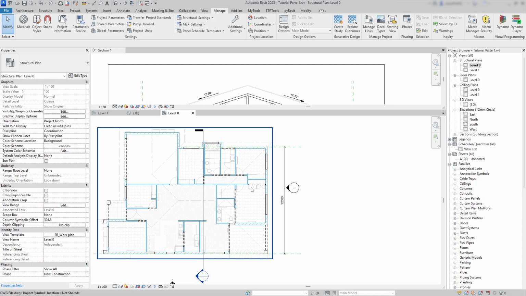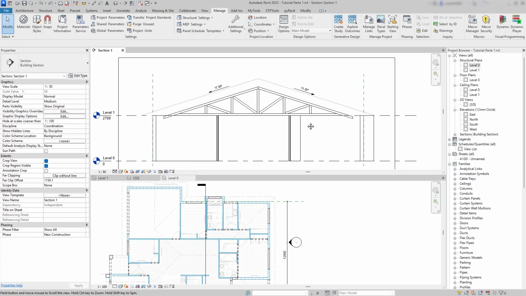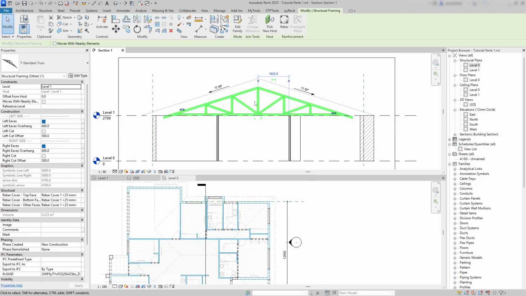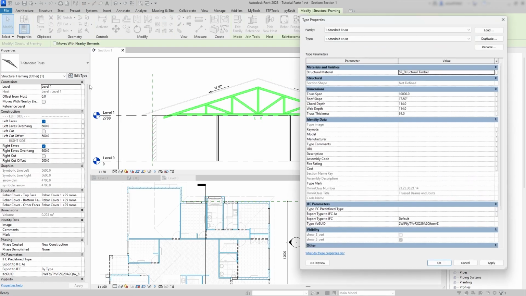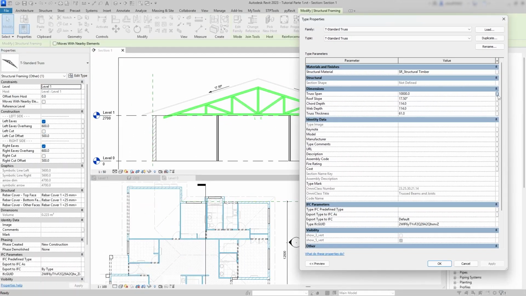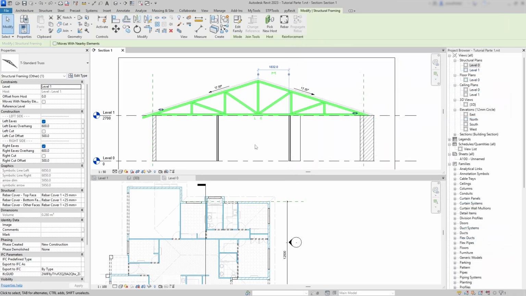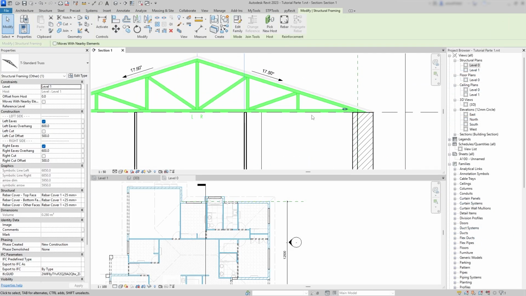Now here's where this becomes really powerful. These parameters are perfect when you want multiple elements reacting to the same dimension. So in this case, I'm going to link the truss to this main span. I select the truss, go to Edit Type, and look for the truss span parameter. Instead of typing a value, I click this small button on the right, Associate Global Parameter. Now I just pick main span, click OK, and there we go. The truss now fits perfectly between the 2 reference planes.